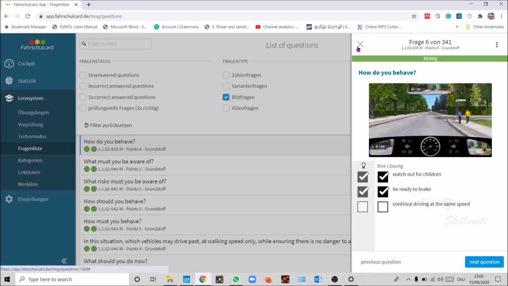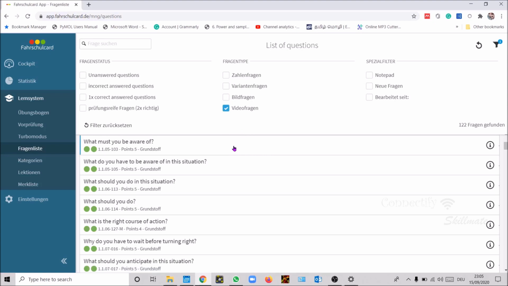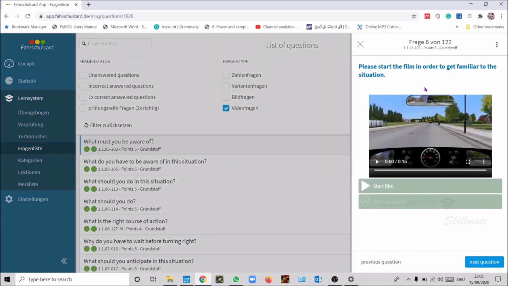And next we move on to Videofragen, where you have a video. So now let's check that. So this is a video question, and here you see a video. Only after you see the video, your question will appear. So you can see a video a maximum of 4 times, and then you can go to the question. So if you have seen the video only twice and you want to answer the question, then too you can go and answer the question. Now I'm going to start the film. You can also maximize the window.